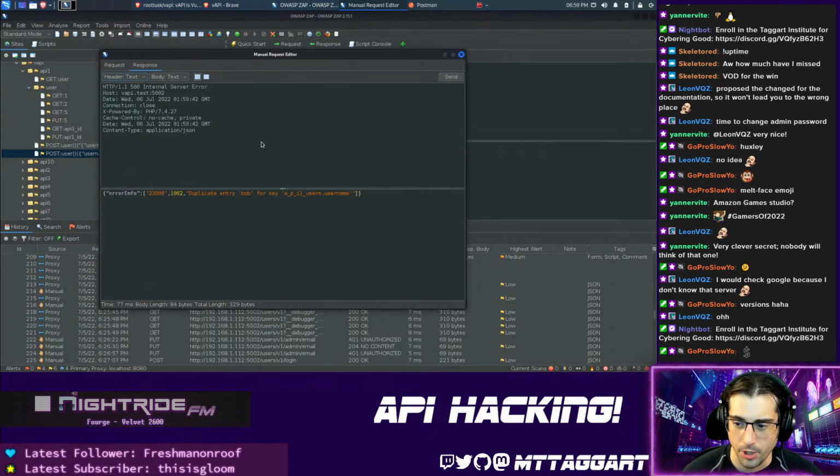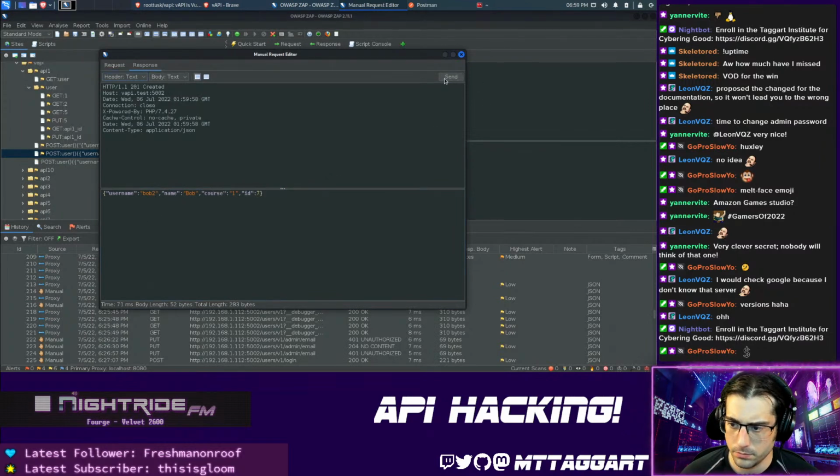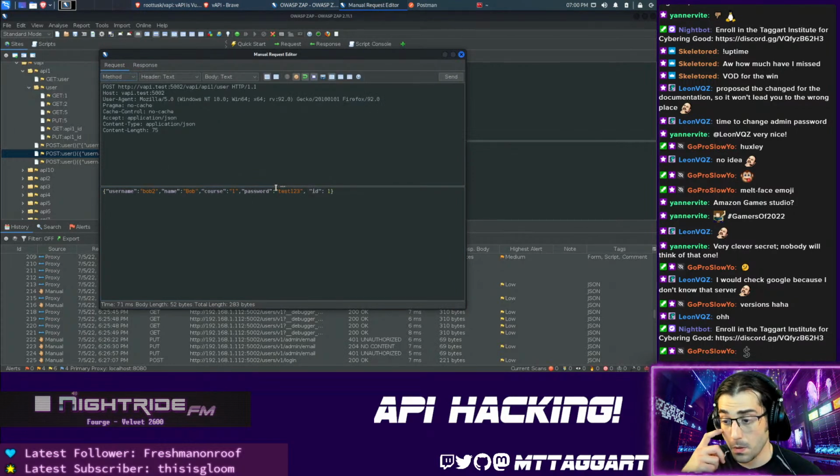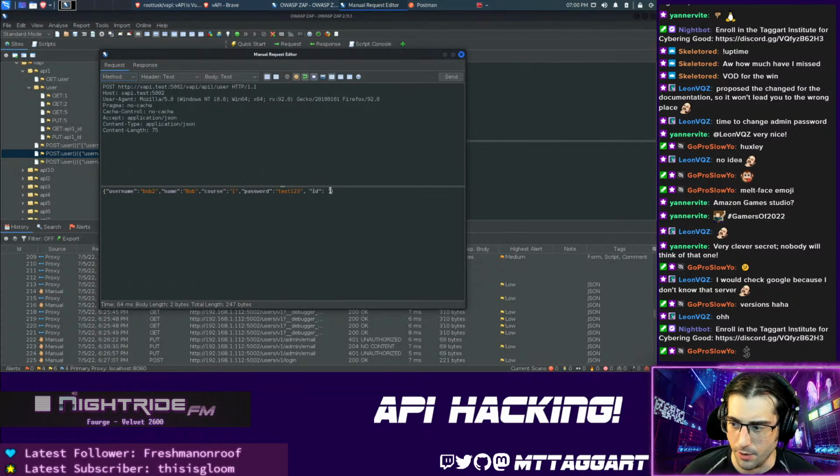Okay, so we have some username enumeration. That's kind of cool. Duplicate entry Bob for key API 1 username. Oh, its problem was that we already had a Bob? All right, so it ignored the ID there. And just gave us number 7. Just getting errors for some of these.